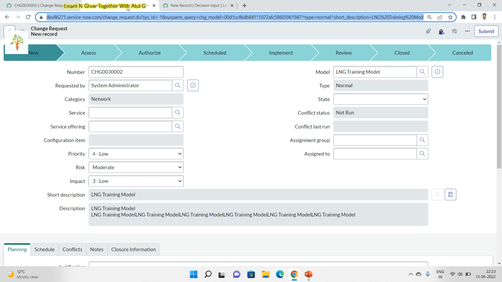Change model is one of the biggest things that has been made available in San Diego, which can be used as fit for purpose. Why? Again, ServiceNow says that we are ITIL compliant, and ITIL follows the concept called fit for purpose.